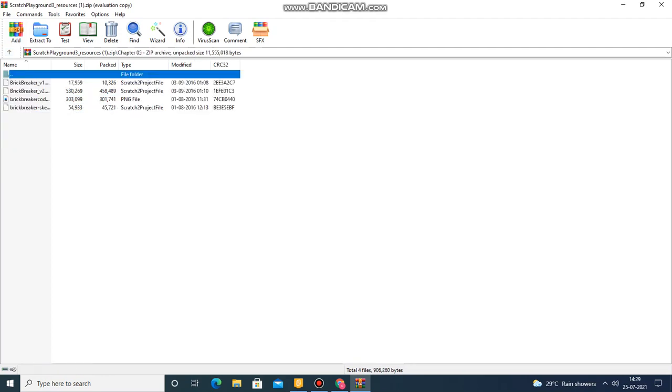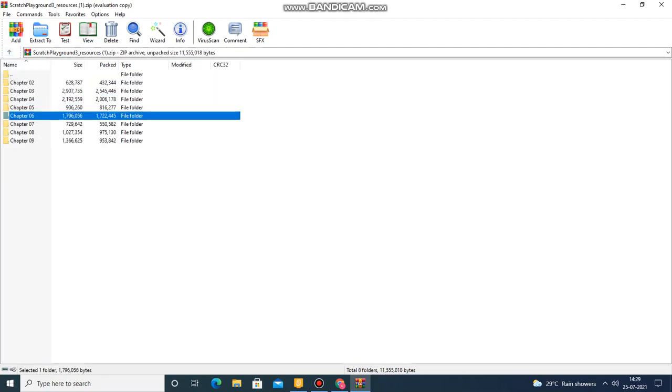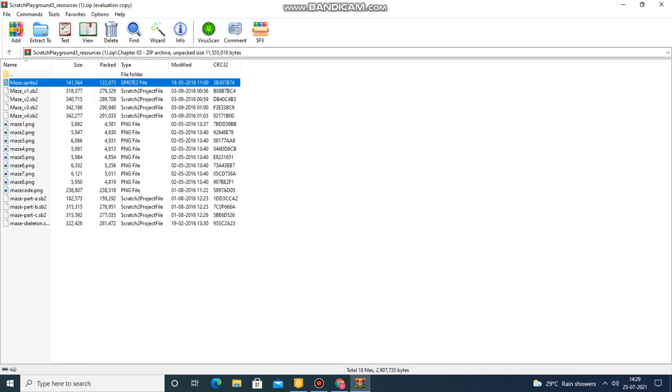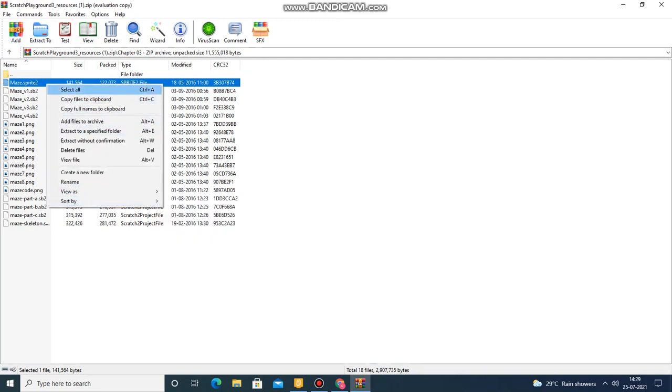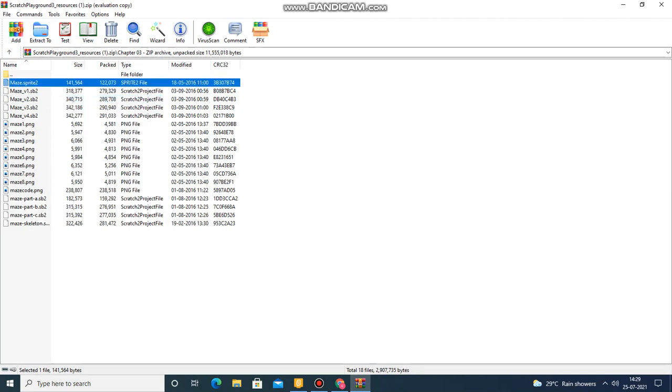It's not in chapter 4. Let's search for maze.sprite. I think it's in chapter 3. Yes, and you can see the first one itself, maze.sprite2. Just right click on it, copy the file to the clipboard, and then go to your desktop and paste it there. As I have already done that, for me it is there on my desktop. So first of all you have to download it and then copy it to the desktop.